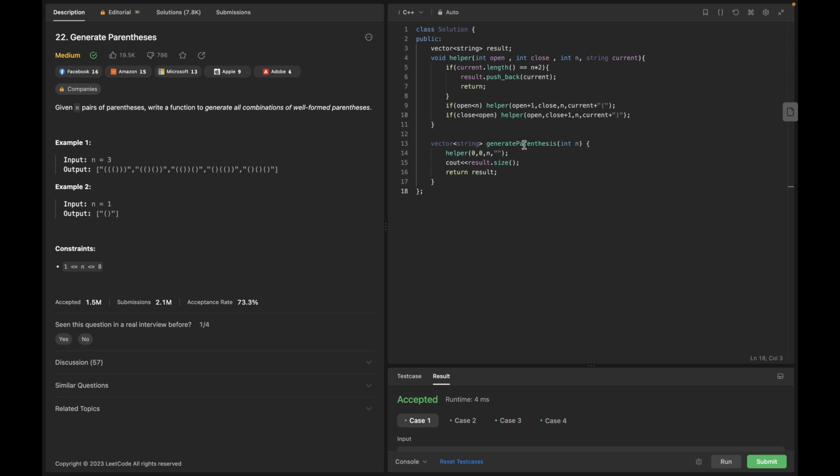So this is the given function and we are using a helper function. We are sending open and close. Open and close in this case are just integers, which are a count of how many parentheses we have opened and closed. If open is less than n, we'll keep opening more and more parentheses. And if close is less than open, that is, if the number of parentheses that have been closed is less than the number of parentheses that have been opened, we'll keep closing.